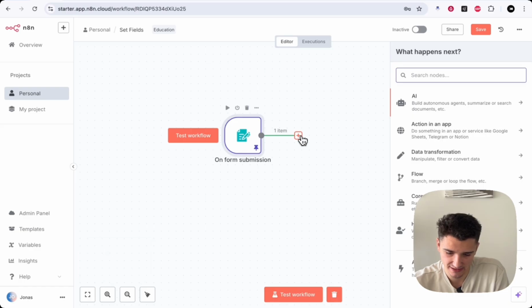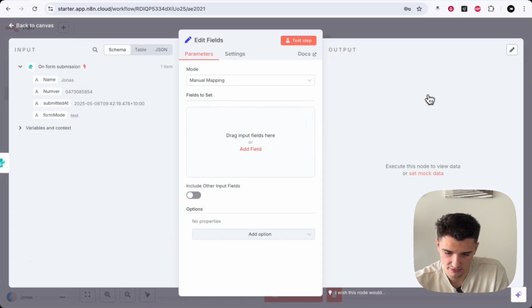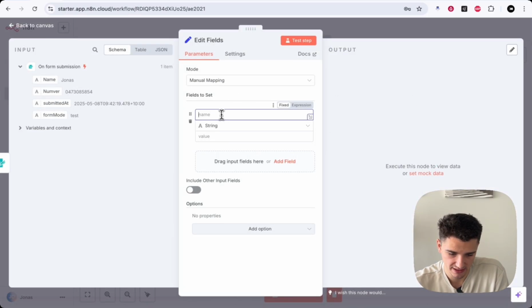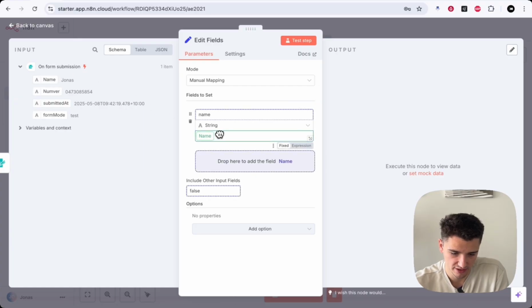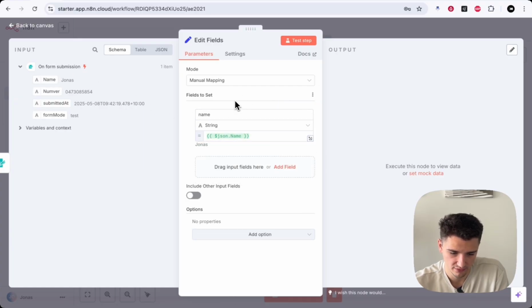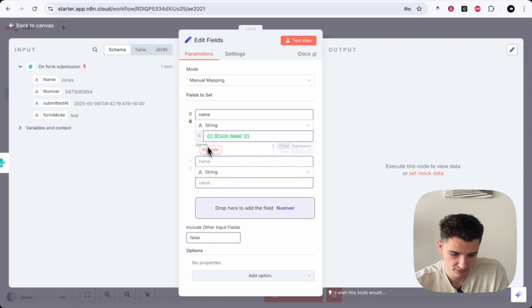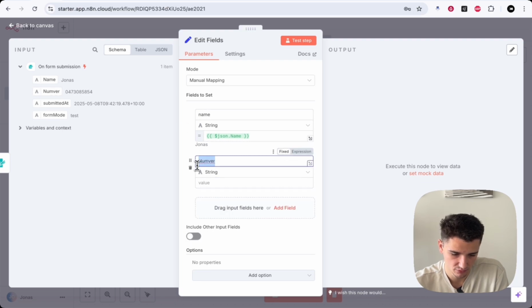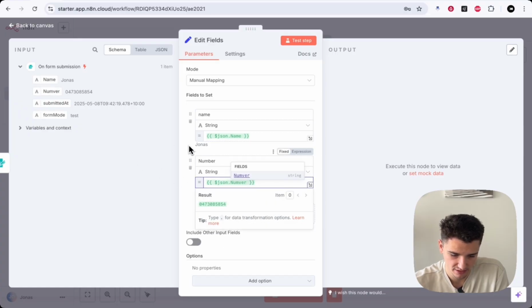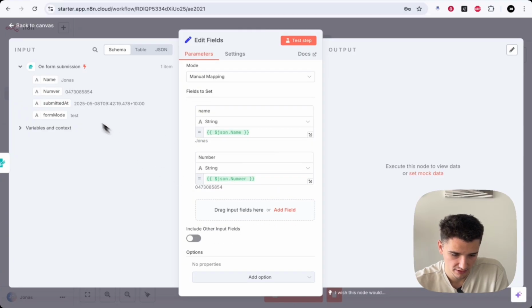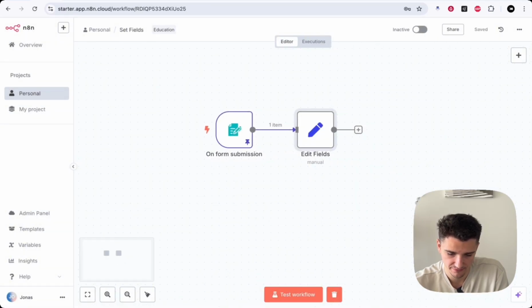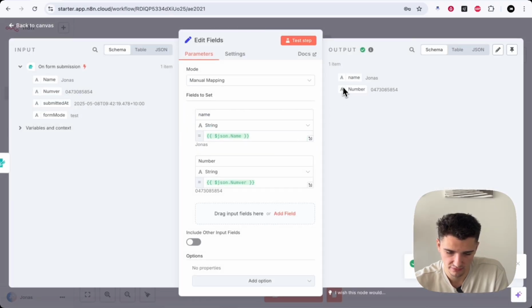So we're going to add a set fields, and we're going to add the name. We'll drag in our name, and we're going to add another field, number. Number. And the value here is going to be the number. They're both string values for now. And we're going to omit the submitted at and form mode here. Save that. Command enter to run. And we'll see our two items there, name and number.